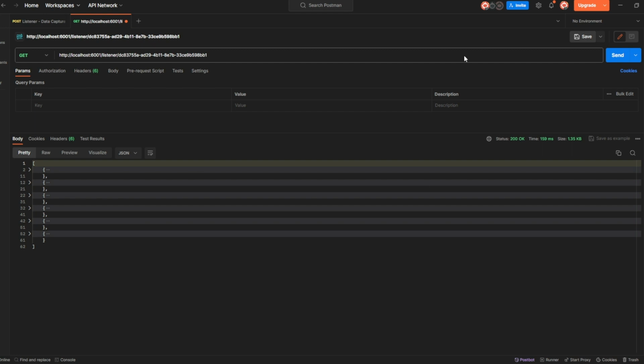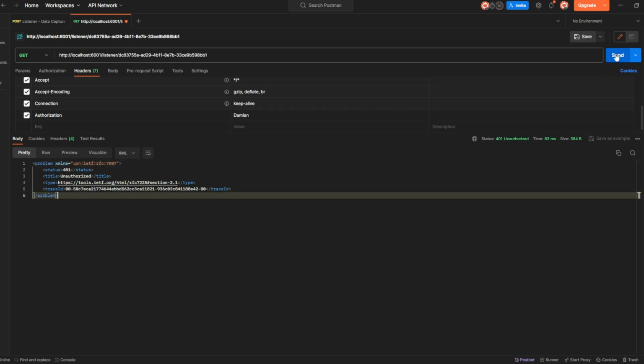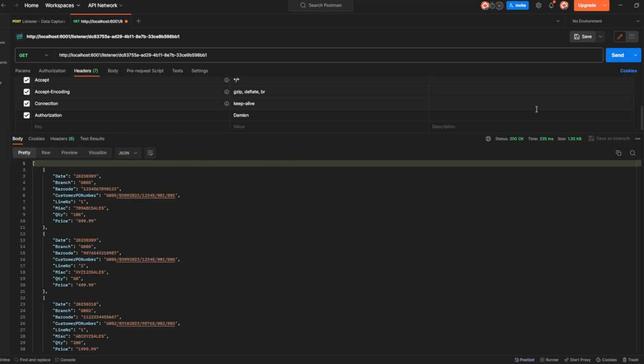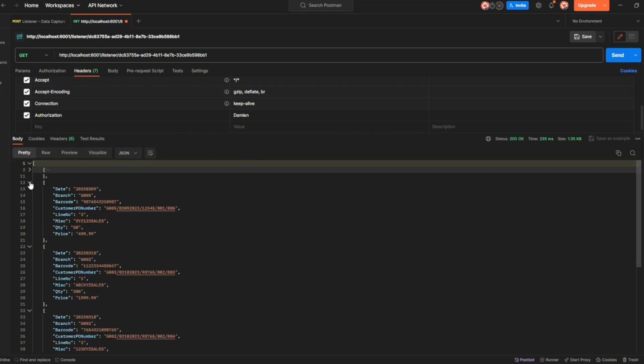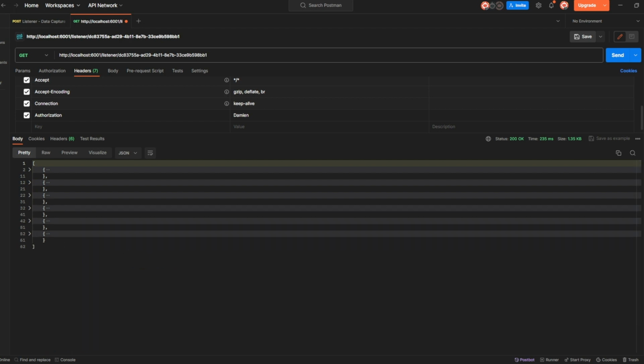Let's go back to our Postman and let's do the API call once more, and we have a 401 unauthorized. Let's go to our headers, let's add authorization, and let's add our value, and let's click on send once more, and we've gotten our docs back. 2, 3, 4, 5, 6, all 6 of them.